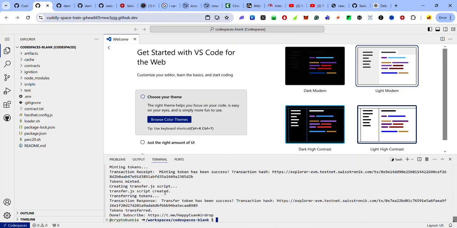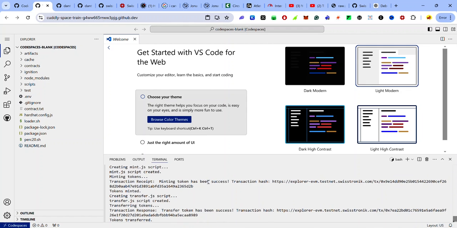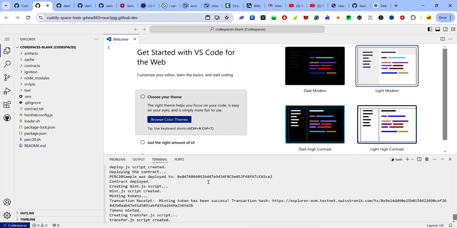If your contract creation, deployment, and token transfer was successful, you will see this prompt indicating that the token transfer has been successful, that your minting has been successful, and you will need to scroll up because most of the text will be hidden, and you will also see that the PERC-20 sample was deployed to this contract address. Now you will have to highlight this contract address and use your Ctrl+C to copy it. Now save it in a safe place because you'll be submitting it for this task.